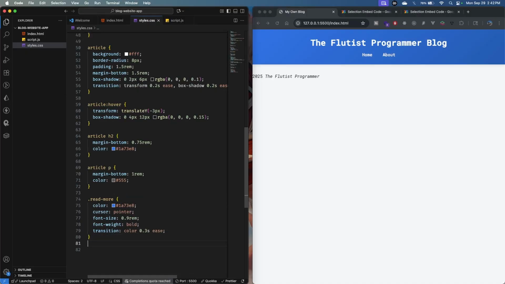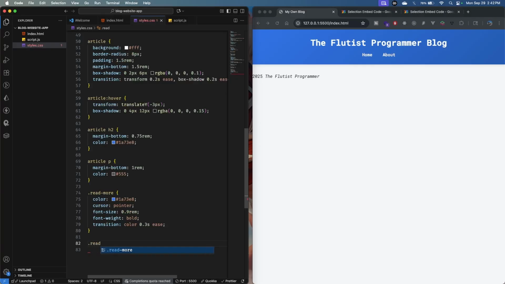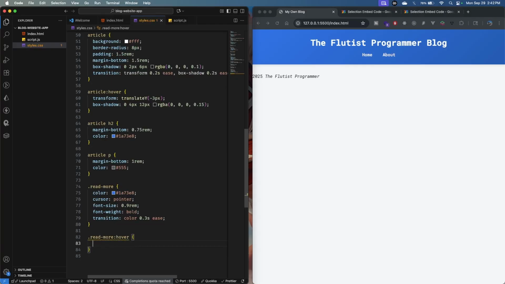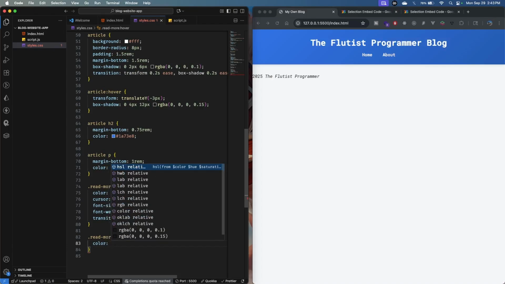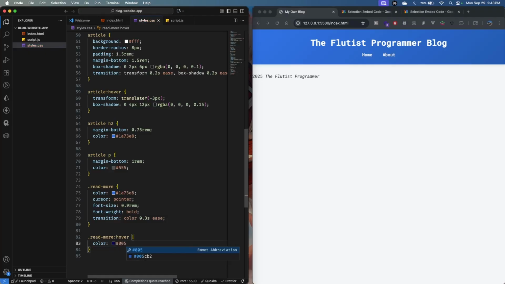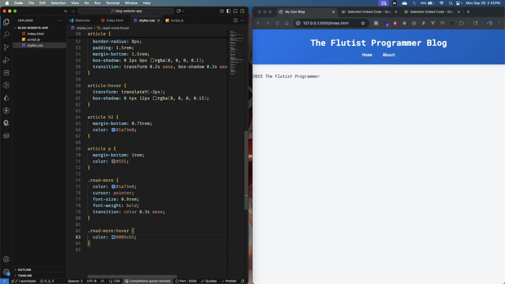Now we want the read more on hover state too. Read more on hover state. We want to change the color to another bluish. So number 005CB2. Great.